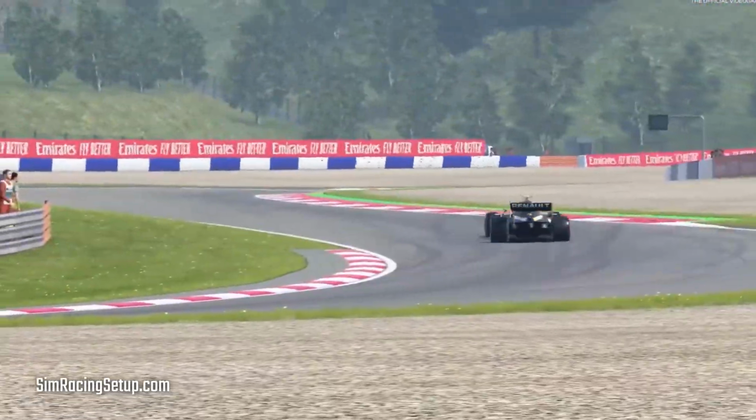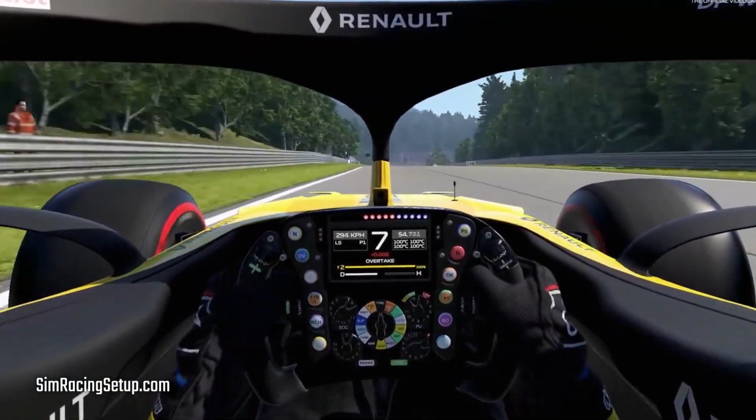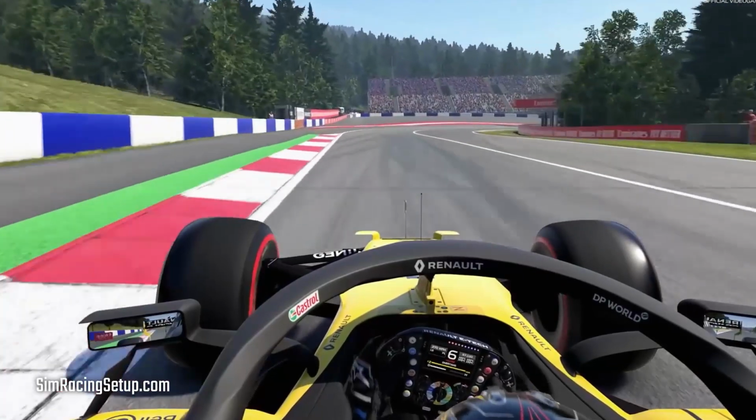Another area of note is that a lot of the curves in F1 2020 have been made smoother and less aggressive. This does allow us to run a slightly more aggressive suspension setup in some cases.